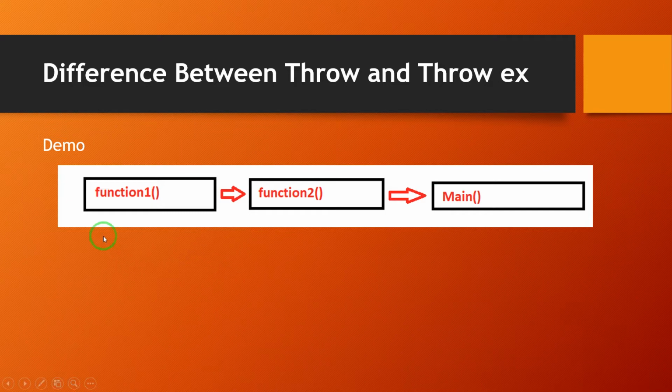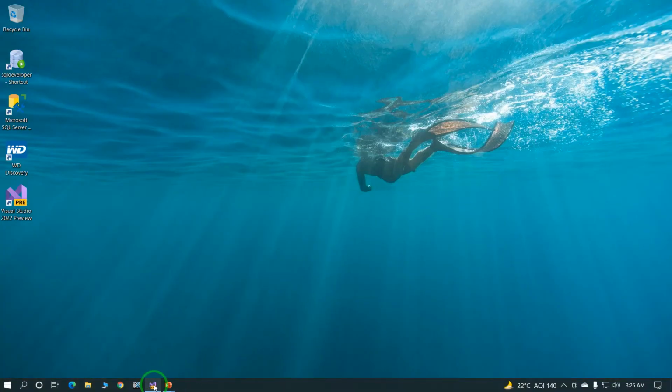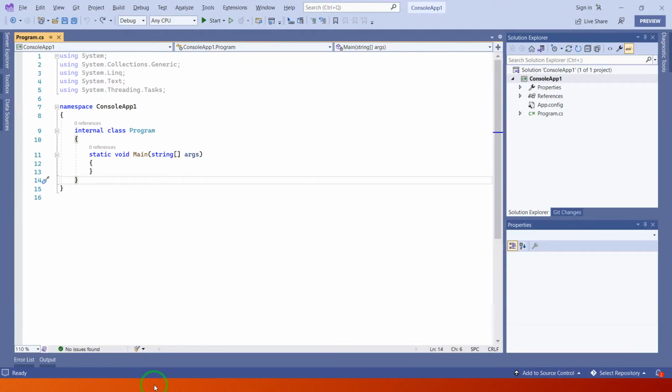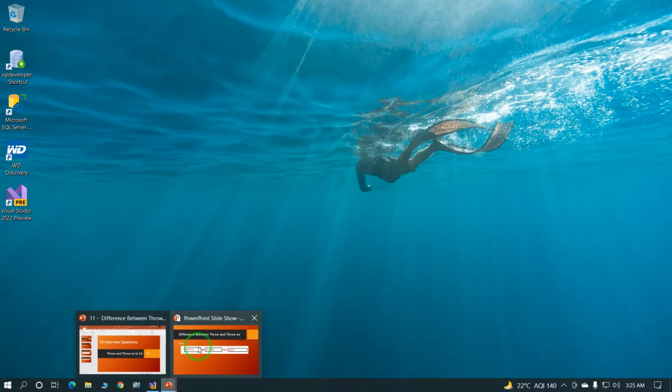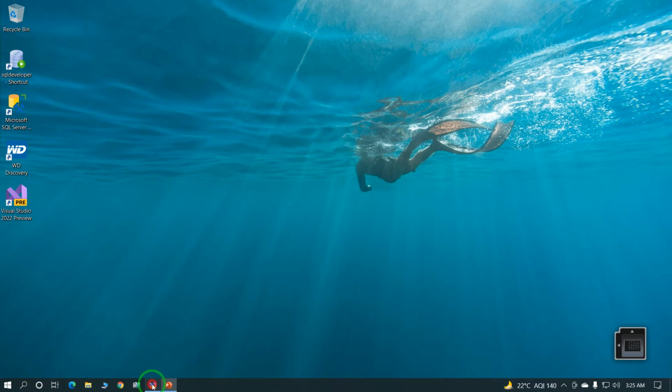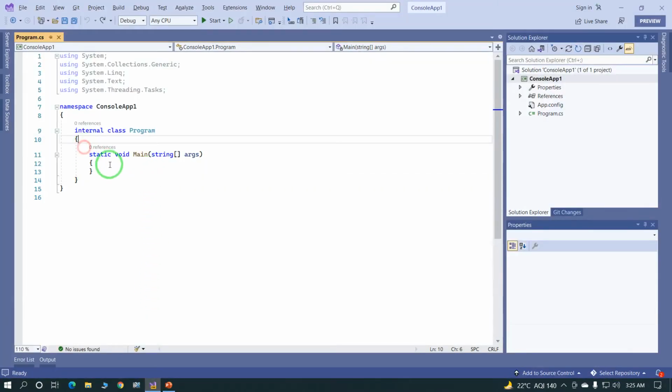In this demo, first we create one function, function 1, and then we create function 2, and we call function 1 inside function 2, and we call function 2 inside main. Let's check with an example. We open Visual Studio. This is a console application.